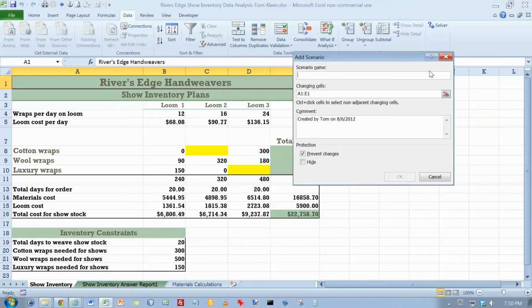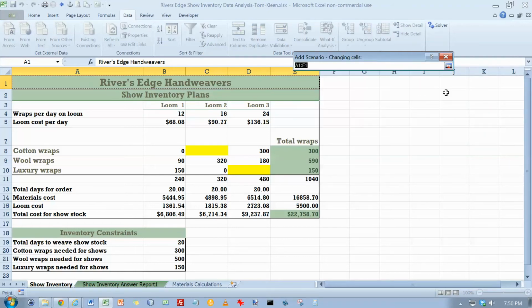And click on Add, and we're going to name this Inventory 1, and then we're going to select the cells. We want B8 to B10, and then do a control click to do C9 and C10, and D8 and D9, and B19 to B22. So those are the cells that everything else depends on.